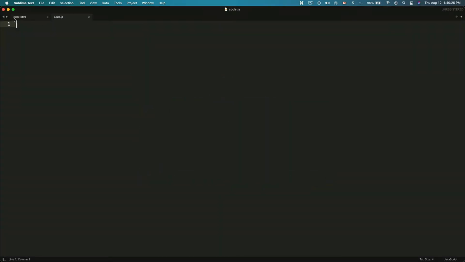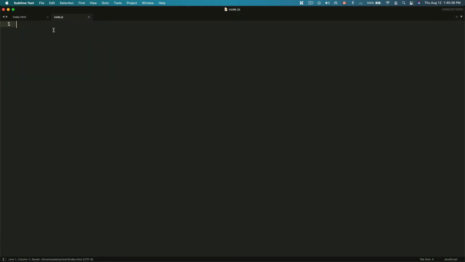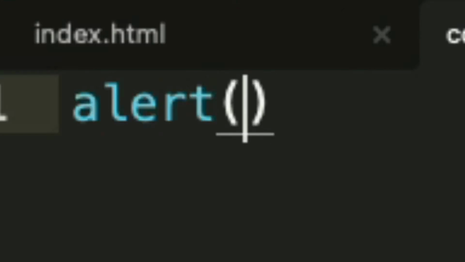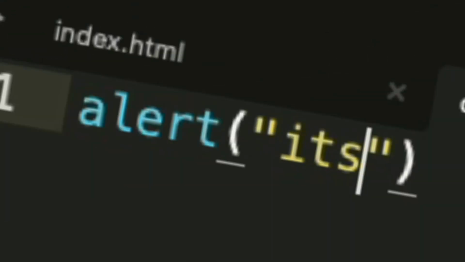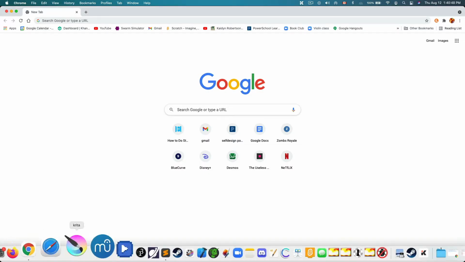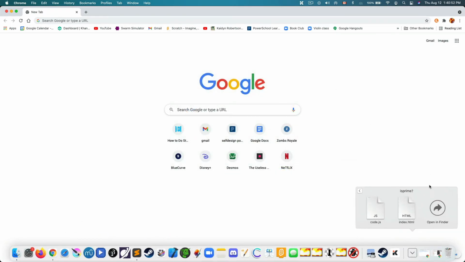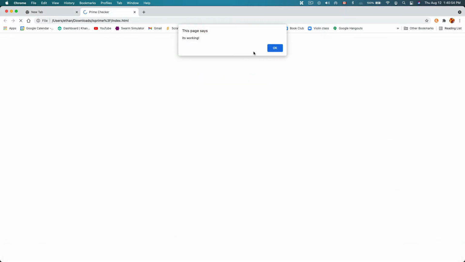Make sure it's .js. Now inside index.html, inside the script tag, let's type src equals, and then the name of your file, which is code.js in my case. Now inside code.js, let's test it out by typing alert, and then "It's working." Let's run this file. All we have to do is drag our file from the folder into a browser, and it should work. Yeah, it's working. Yay!